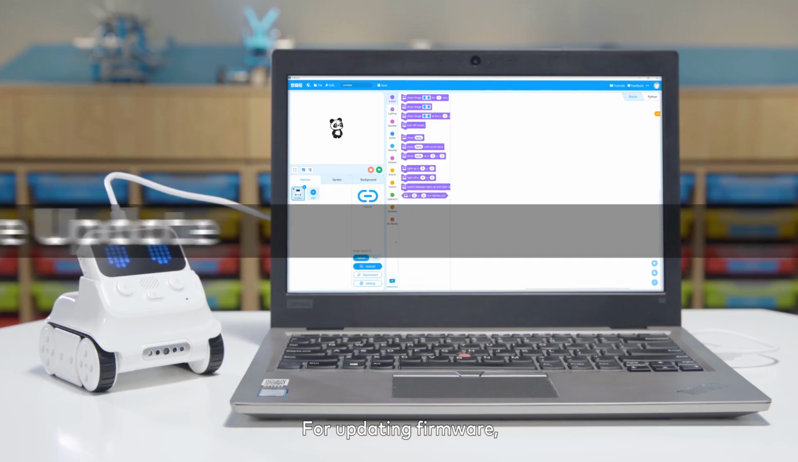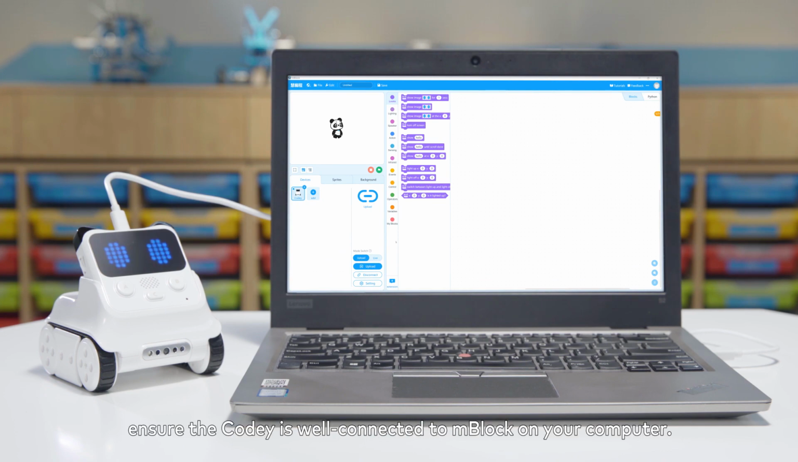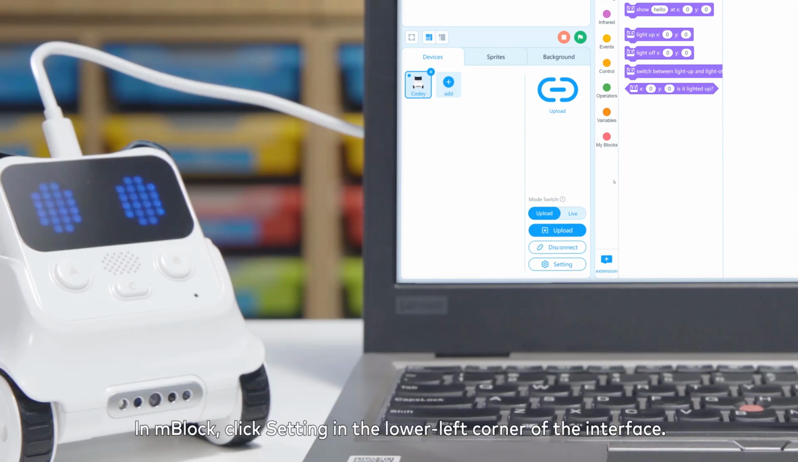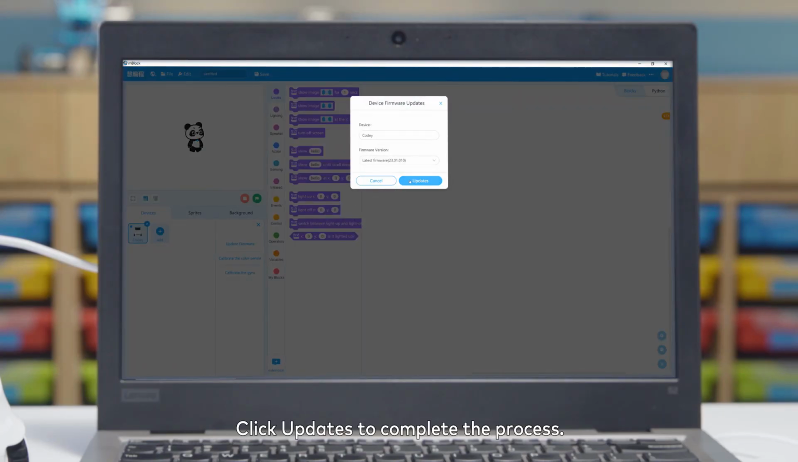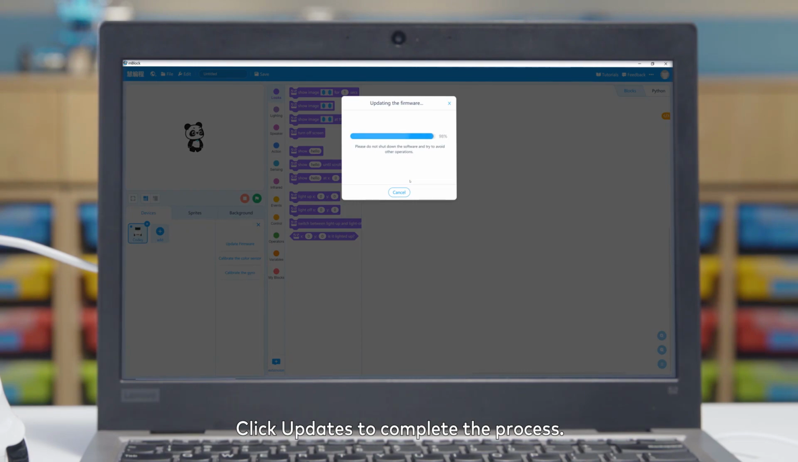Firmware update. For updating firmware, ensure the Codey is well connected to mBlock on your computer. In mBlock, click Settings in the lower left corner of the interface. Then, select Update Firmware. Click Update to complete the process.